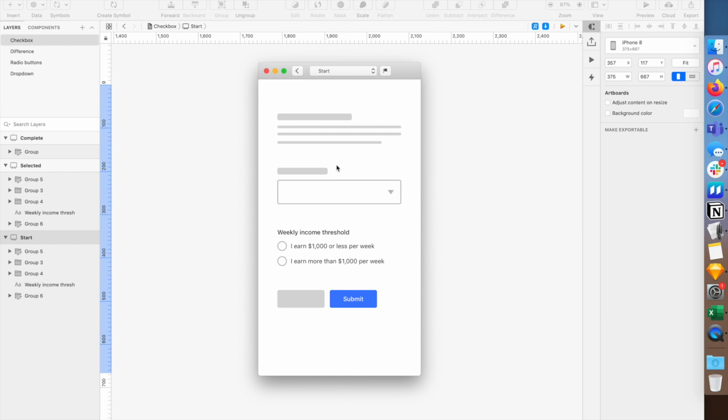It's basically the same question, except now we're using radio buttons to declare whether they earn less than $1,000 a week or more than $1,000 per week. And this solved many problems for us. First of all, it solved the misunderstanding problem. They could clearly see that one option was I earn $1,000 or less per week, and the other option in contrast was I earn more than $1,000 a week. So depending on which category they fell into, they could very easily see which option they should select.